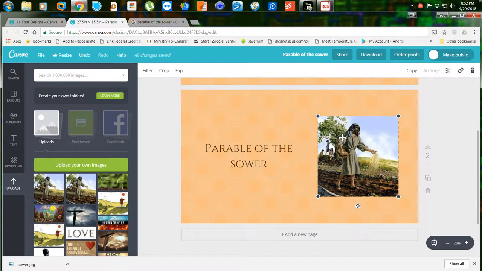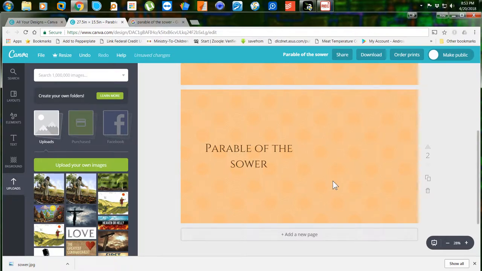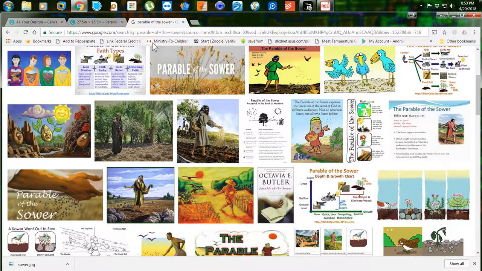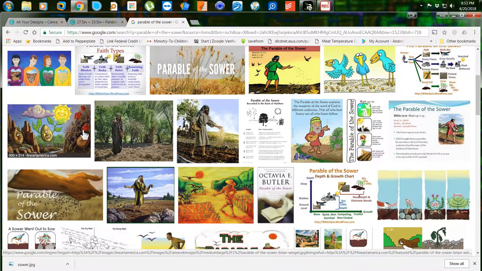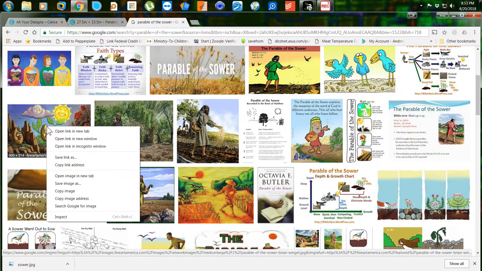Now we can remove this image by clicking on it, and then on the top right you will see this trash can that will delete any particular selected item, a block of text or an image. So we click on the trash can, we remove that image. Now let's go to our parable of the sower once again, and let's say we want to download this showing the different types of soil.